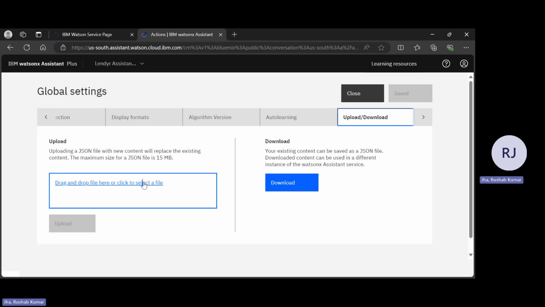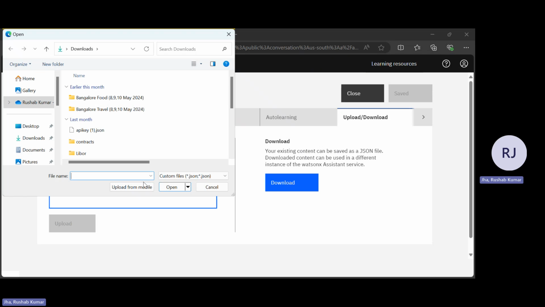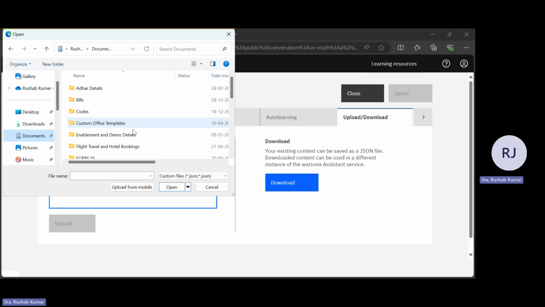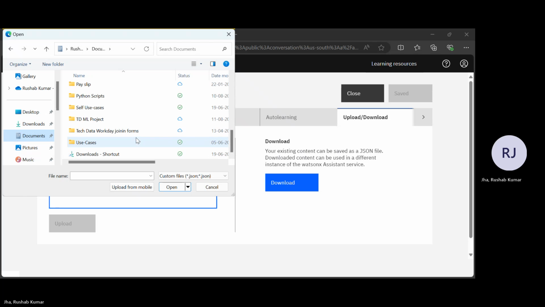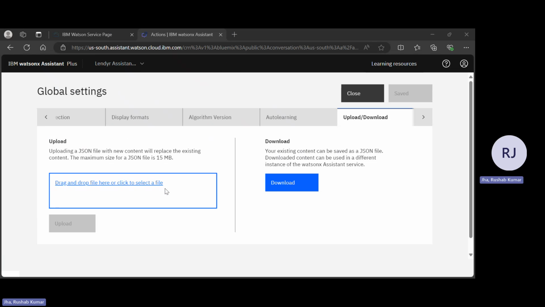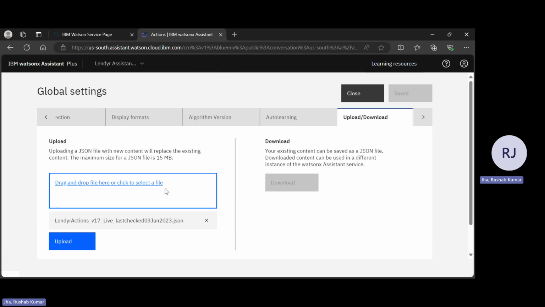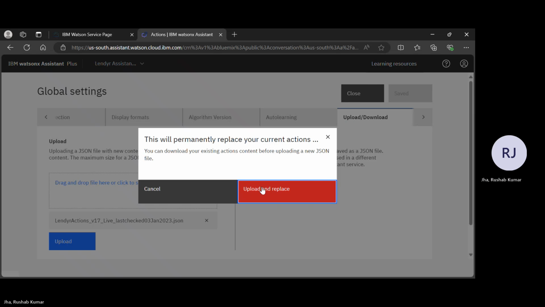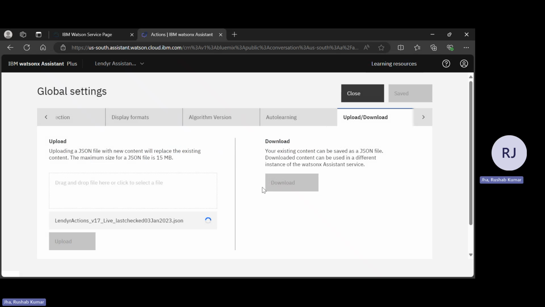Let's say I want to upload this thing, right? I already have a file sitting on my, where is it? Use cases. What's the next assistant? I have a lender action, which is already available to me. Okay. So I have pasted this, it's uploaded. Okay. Let's click on upload and replace. Okay.